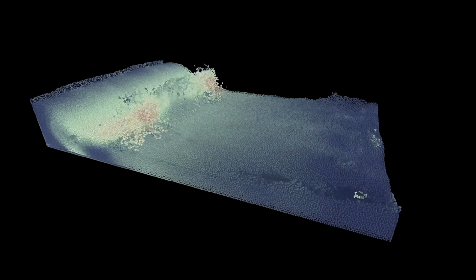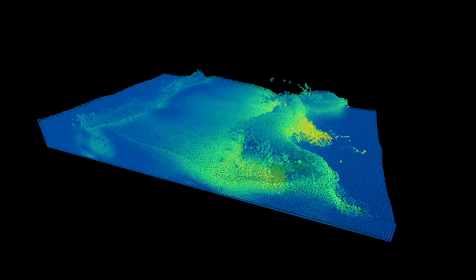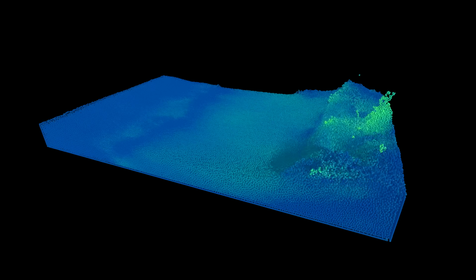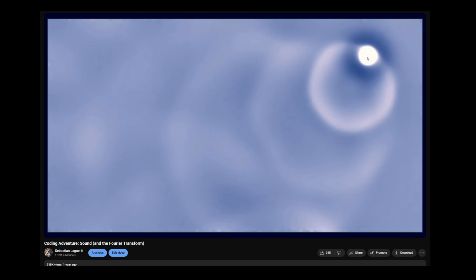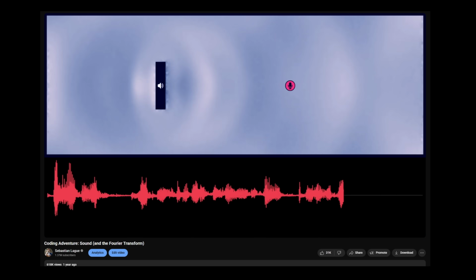So this is a particle-based fluid simulation I made a while back, which I'm sure could be adapted to our purposes today. Like in another project, for example, I used it to make some crude pressure waves in the air in order to try and capture an audio signal.